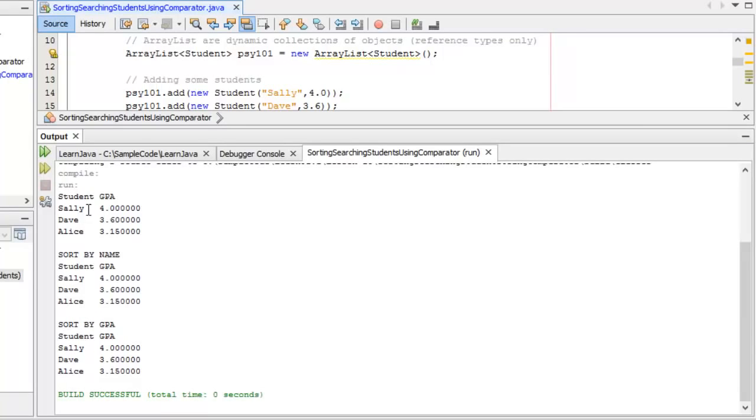What I want to do is take them, print them raw, then the second time print them sorted by name. So it would be Alice, Dave, Sally, then sort them by GPA in the last exercise.